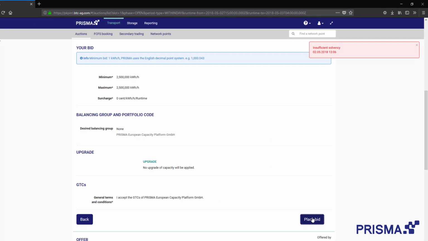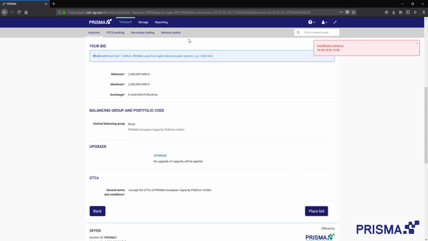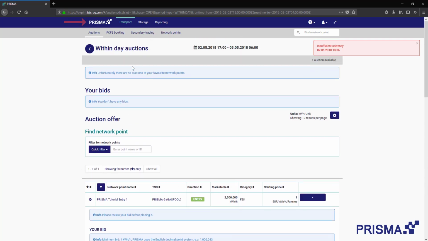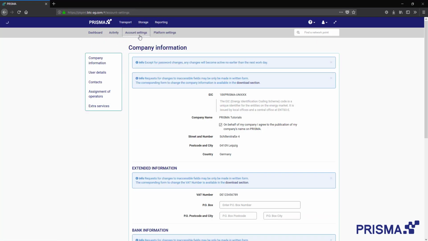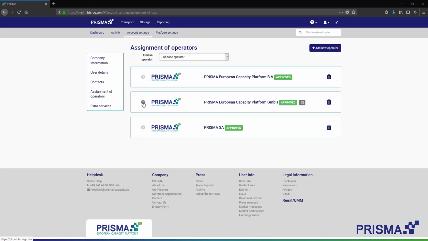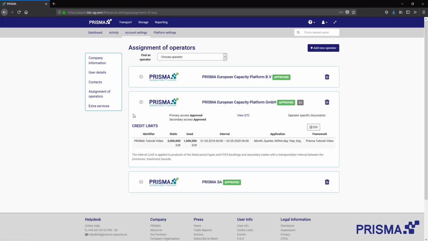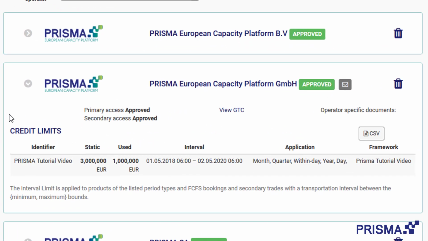But how do you find out as a shipper what your credit limit status is, how much you have used, and so on? First of all, you go back to your dashboard. From here you navigate to your account settings, where you will find the submenu Assignments of Operators. Here you can see all the TSOs you have active or pending assignments with. If you expand the involved TSO's details, you can see further information including your credit limit.